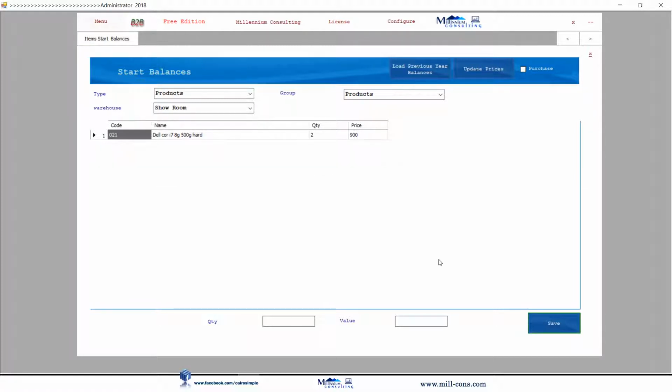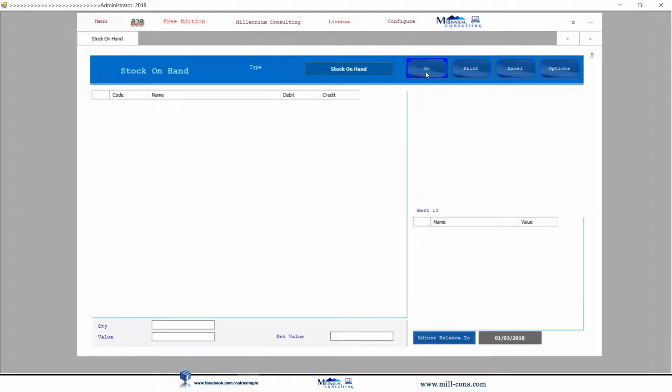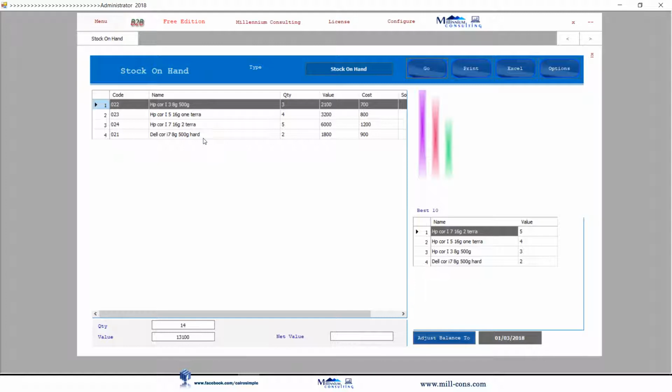Then I press save. Okay. If I check now the stock on hand, I will find my 4 products, quantities and values. Here is the drawing, which shows the relation between values for these products, and here is the list of the more than 10 products having quantities. Okay.